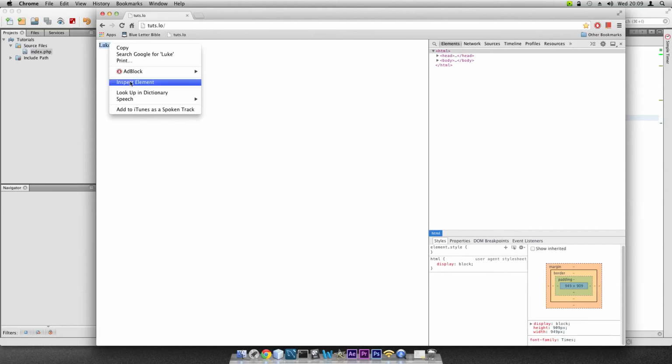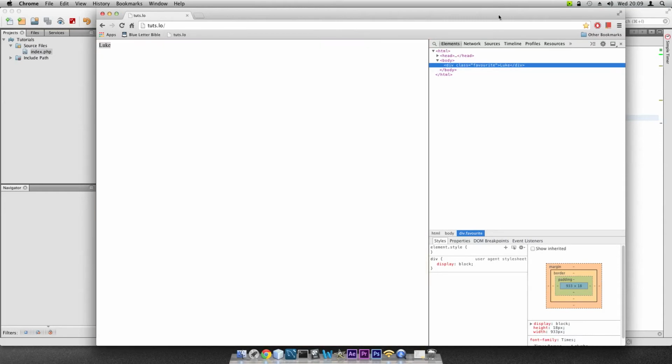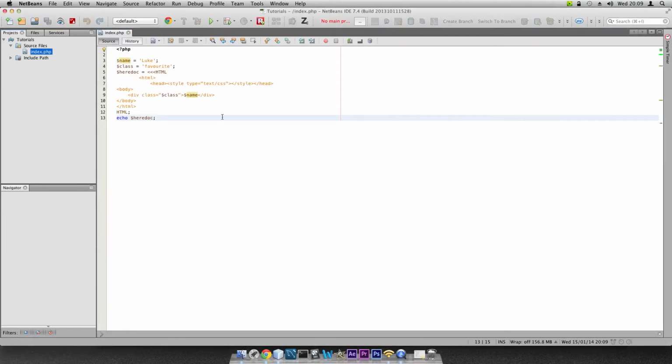Okay, now if we inspect element here, you can see it's got our class and obviously you can see that there is Luke. Now, this is very useful. Like I was saying, if you built your whole page and rendered it, certain bits of your page can be kept as variables, which you then put in place whenever you need them.